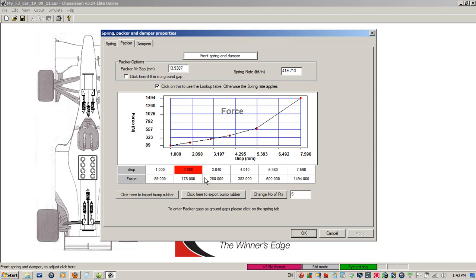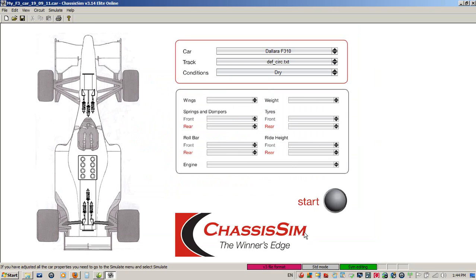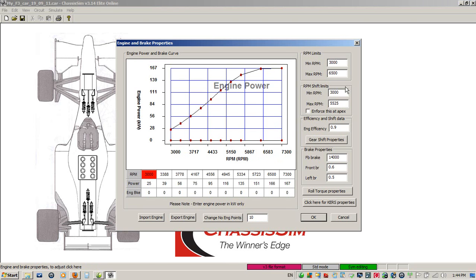For example, if the spring deflection was actually 2.3 mil, I would change this to 2.3 mil, and I would go through and make my necessary adjustment. Ditto with my damper adjustments as well. So I click on OK. If I need to change things like my engine, for instance, I simply click on the engine, and I would change the rev limits as I would need.